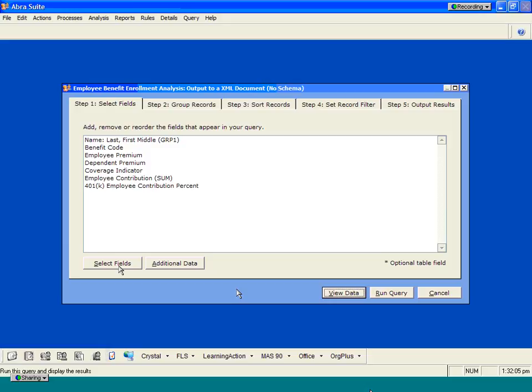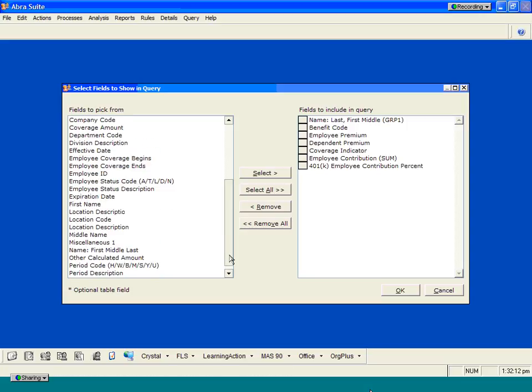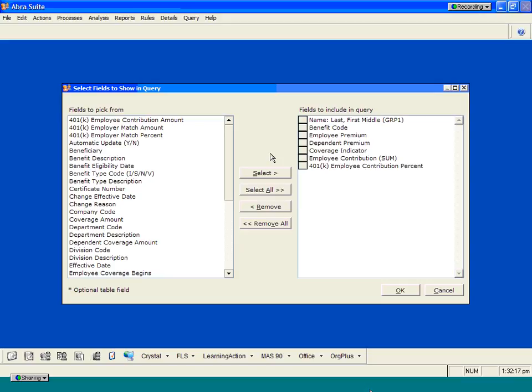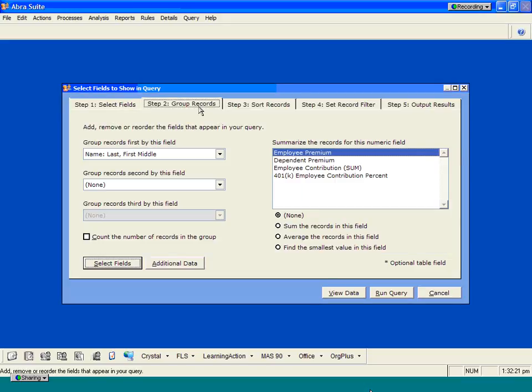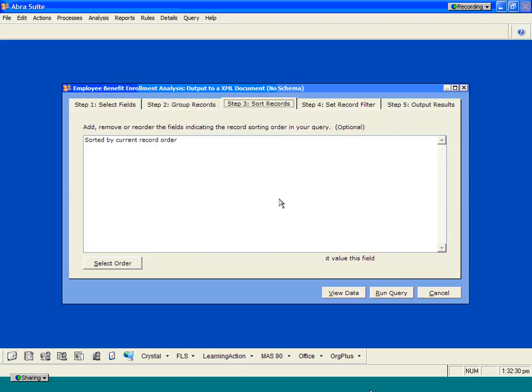So if we start at step 1, selecting a field is really a very simple thing to do. In this particular example, we're looking at a combination of benefit information and employee information. So what we do is we sort through the list and go through this list picker and select the information that we want to have appear in the report. The next step is to group the information. How do we want the information grouped? In this particular example, we want to look at somebody's last name and then group all the benefits that particular person has underneath it. The next area is to go out and sort the records. Maybe we want to sort this report by last name.